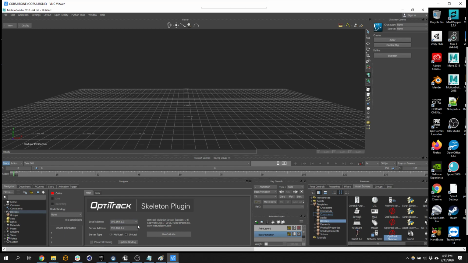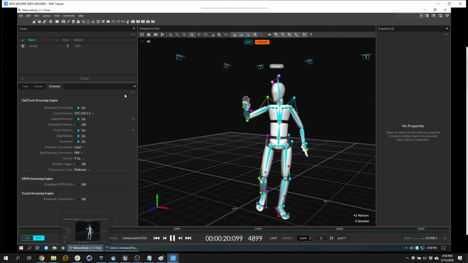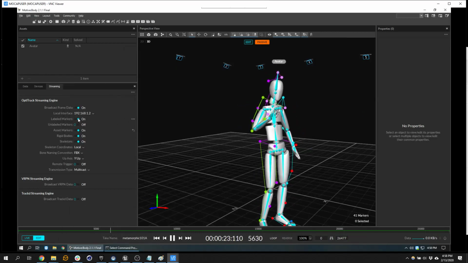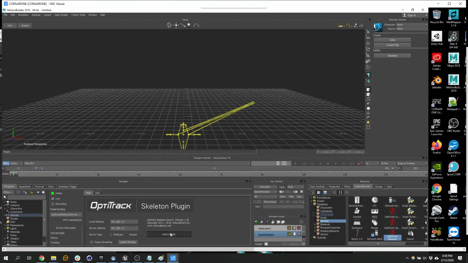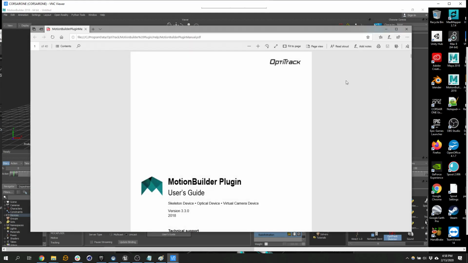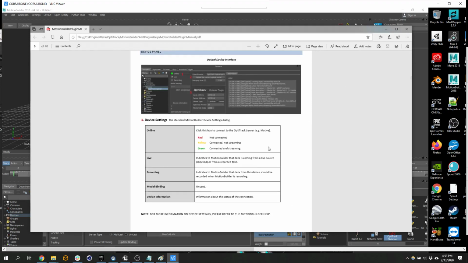So it knows its own local address and server address. It's looking at the server, which is the other computer. It knows its own address, and I can make it go online, and I can get live data, and I can say, let's create a new skeleton, and that looks crazy. I'm not sending out the right markers or something. If you hit this user guide, it also brings up a PDF of what the streaming settings are supposed to be, which is different for every single piece of software we use.